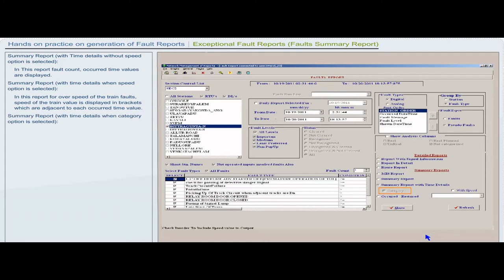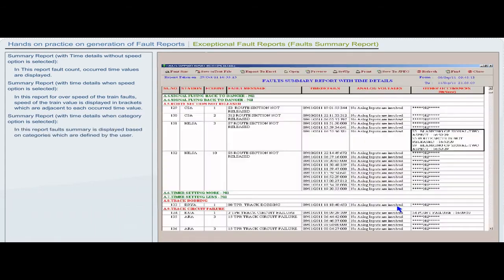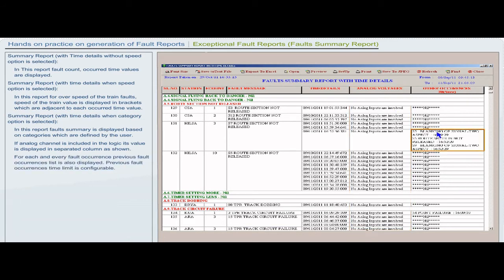Summary report with time details when the category option is selected. In this report, the fault summary is displayed based on categories which are defined by the user. If an analog channel is included in the logic, its value is displayed in a separate column as shown. For each and every fault occurrence, the previous fault occurrences list is also displayed. The previous fault occurrences time limit is configurable.